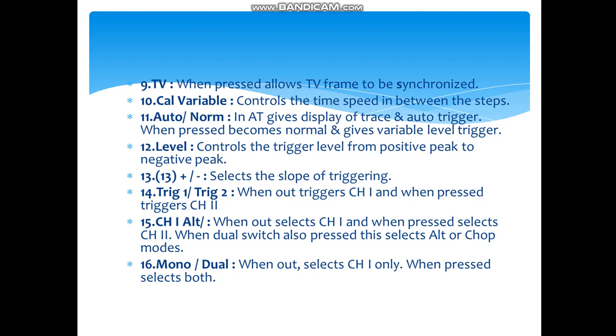Next, after that, you are having CAL variable. So actually, when you press the CAL variable button, it controls the time speed in between the steps. Okay. So after that, auto bar norm. So in auto, it gives display of trace and auto trigger. So when pressed, it becomes normal and gives variable level trigger. So this is the purpose of this.